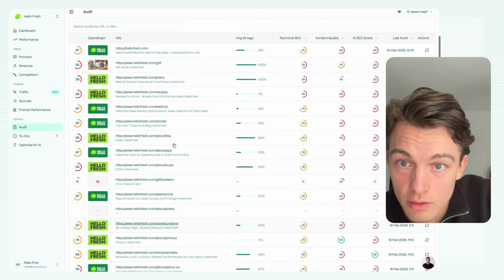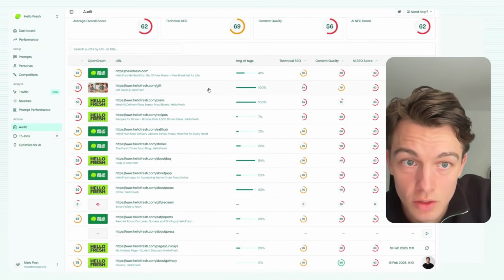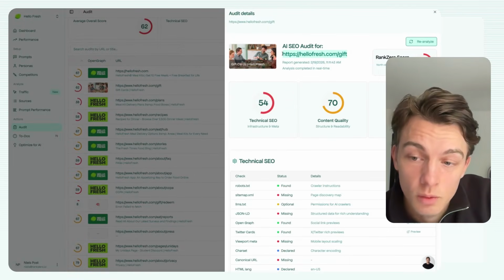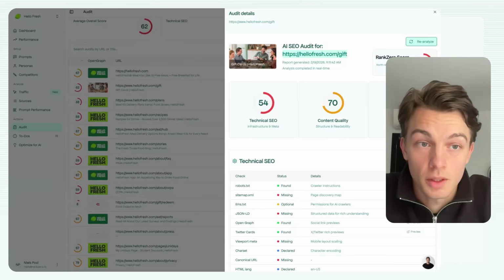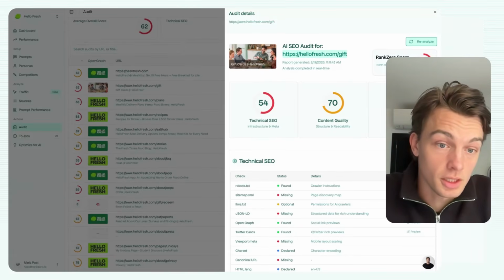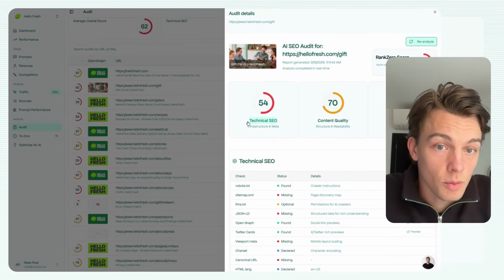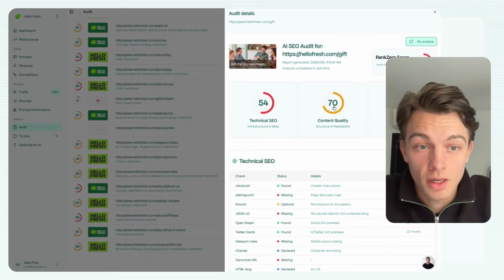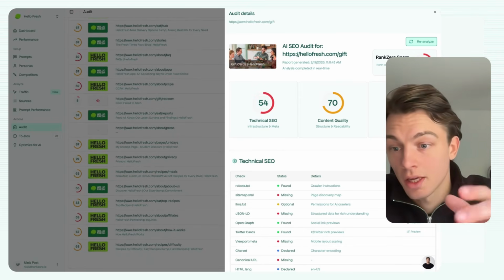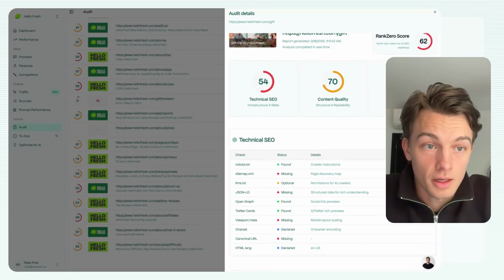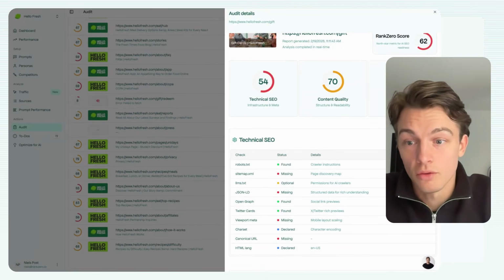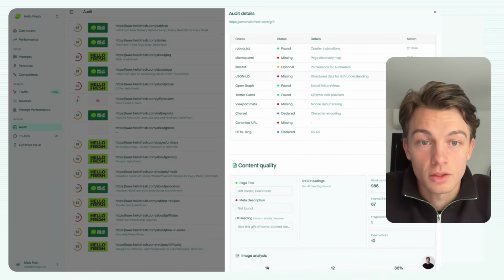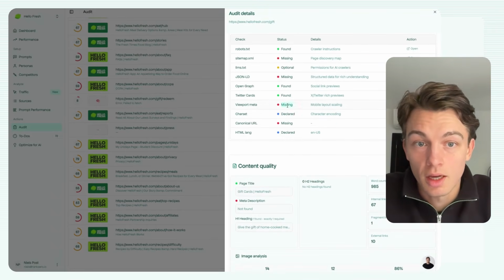So let's see if we can find this gift page, which is right here. This is the page that we just tracked inside PageSpeed by Google and inside GTmetrix. From a technical SEO point of view, it gets a 54 out of 100. Content quality gets a 70. So this is on-page content and readability. And then the AI SEO score is all the factors that are related to AI. And then here you can see all the factors that we include, what's missing and what is found.